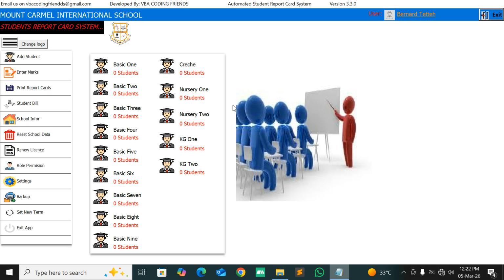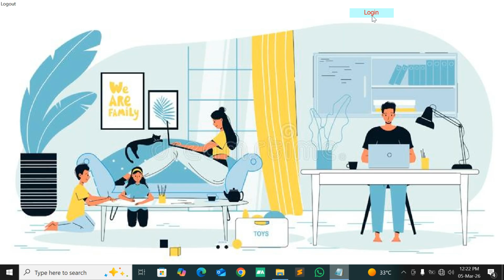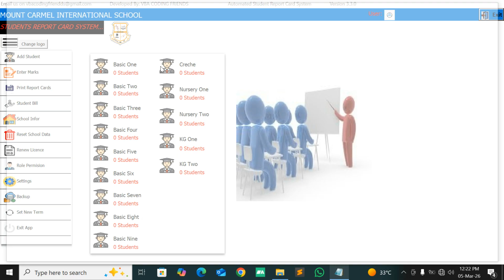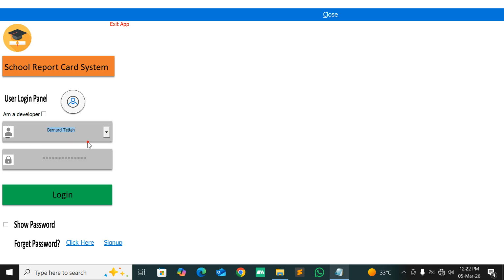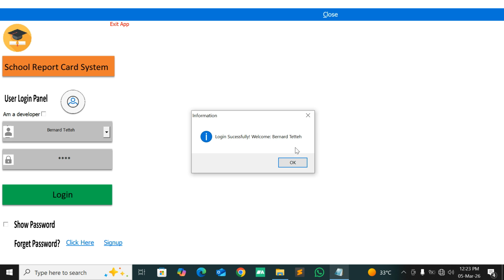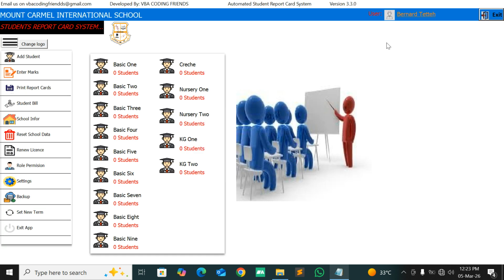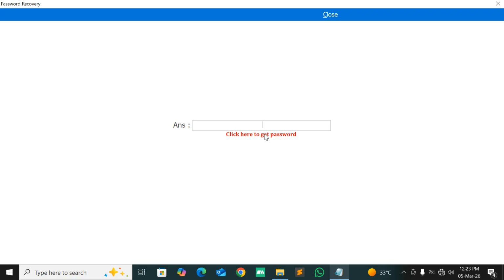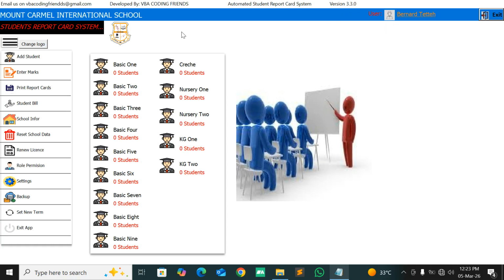Yeah, so we are in the user form now, or the user interface. So that is the current login user, the profile picture and the name here. Here you can log out. And you can log back in again by just selecting your name and providing your password over here. When you forget your password, just as we did earlier, you provide a name, you click here, then your password will be delivered to you.